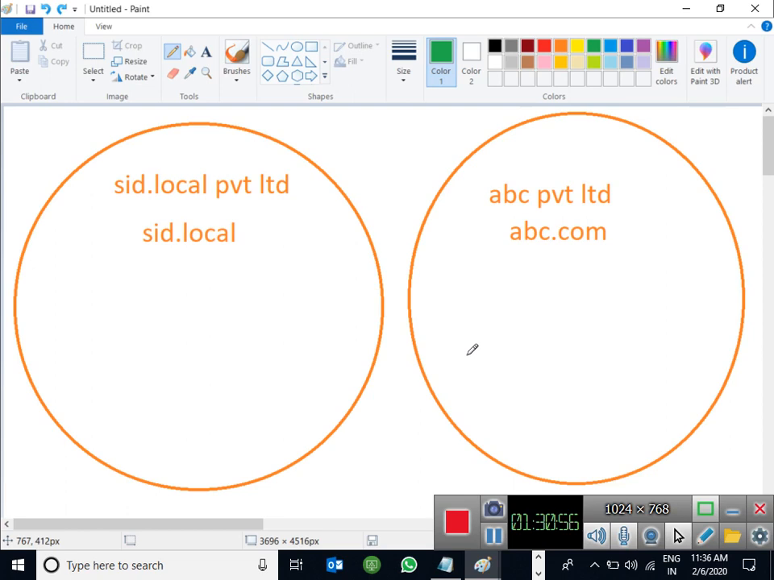Remember one thing: forest trust you can make transitive as well as non-transitive. You can go for one way or two way, it's my choice. The trusts which are created automatically are two-way trusts, but when we create them manually we can define one way or two way. Understood these things now?